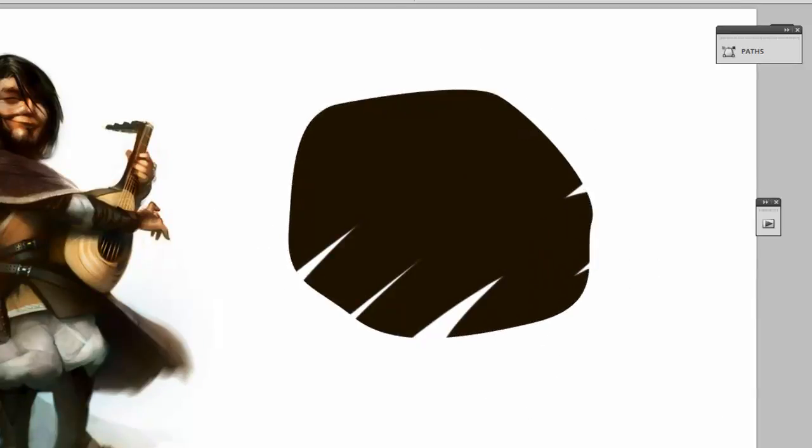Now, if you've been using lassos for any amount of time, you might be hesitant to give this a try. But you've got to trust me when I say that it's well worth the initial investment. Once you're used to the pen tool, you'll never find a more precise way to define a complex edge.